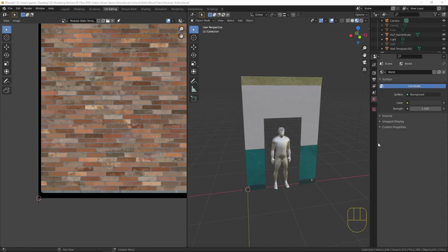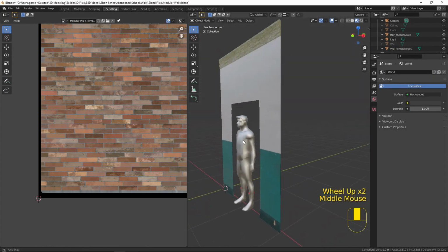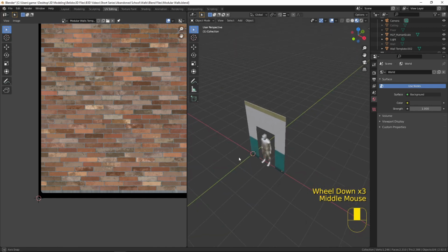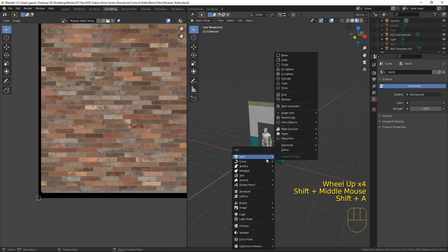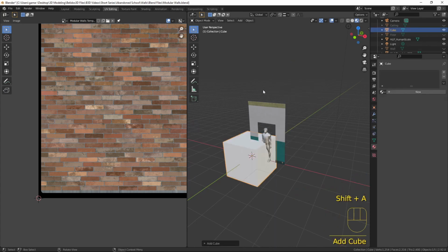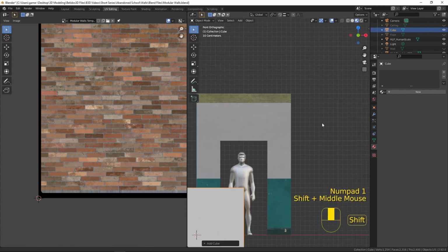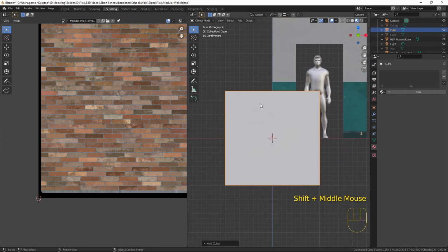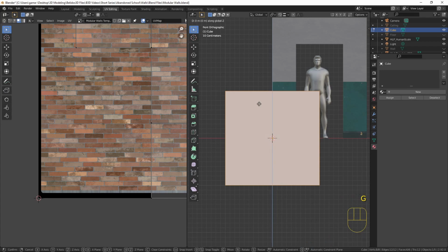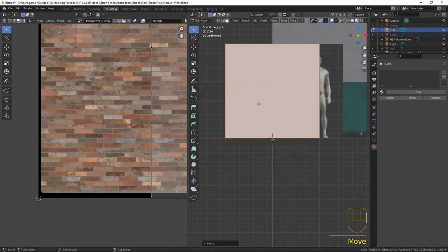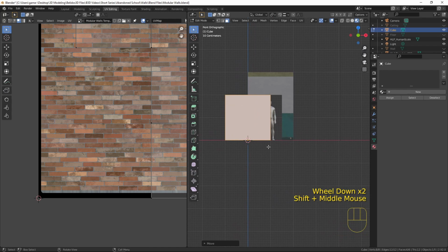Okay, so now we want to add our door frame. So let's press Shift and C to make sure that the cursor is in the center, and press Shift A, Mesh, Cube to create a cube. Let's hit the 1 on the numpad to go into front orthographic view and go into edit mode with the Tab key. Press G and Z to move it up in the Z axis, and press 1 to move it 1 unit. And there we go. And let's move it along to this side.